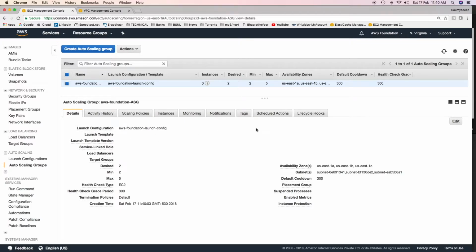Which launch configuration you are using, what are the AZs, which subnets you are using. So by the way, these are the subnets which you created as part of our VPC. Minimum number of EC2 instances, maximum number of EC2 instances, then what is the health check type, and then we have health check grace period here. So you can change the health check grace period as per your convenience. If you see, there are a number of tabs here. We have activity history, scaling policies, instances, tags, scheduled actions, lifecycle hooks, and monitoring. We'll not go into each and everything. We'll see the activity history, scaling policies, and instances now.